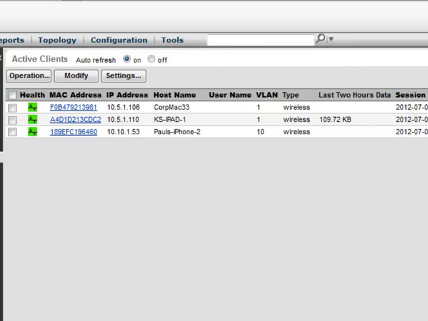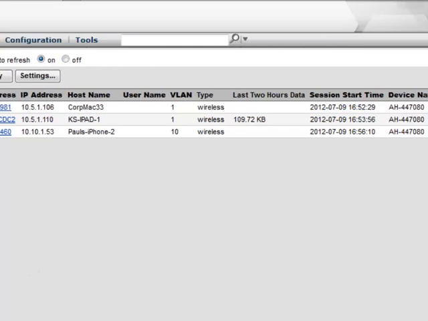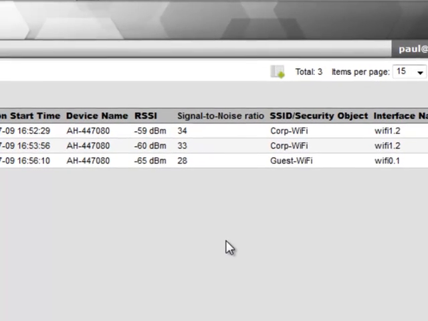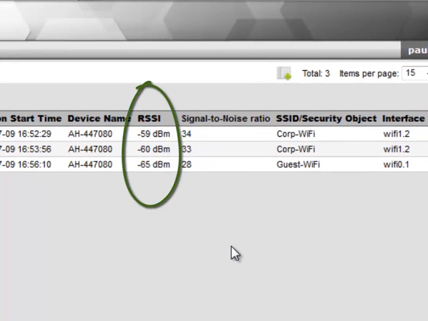If you scroll to the right, you can get more information. Here you can see the RSSI value, or Received Signal Strength Indicator. Note that an RSSI of negative 40 dBm is a very high signal strength, and negative 80 is a low signal strength.